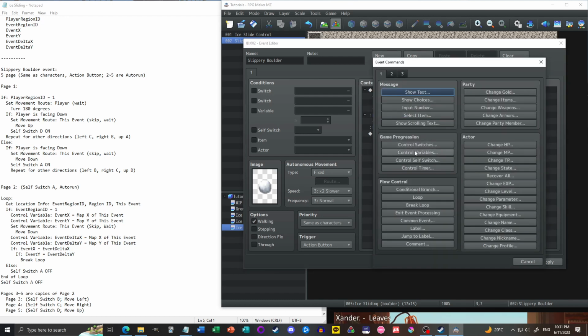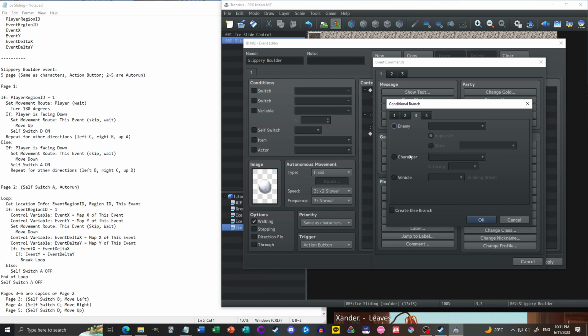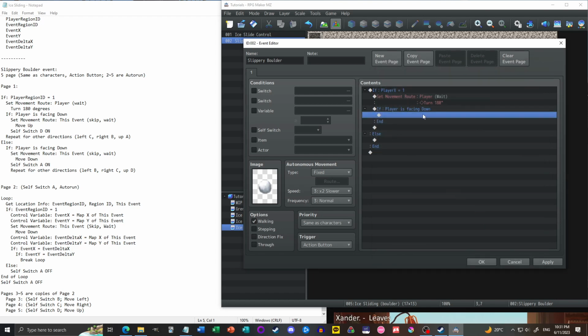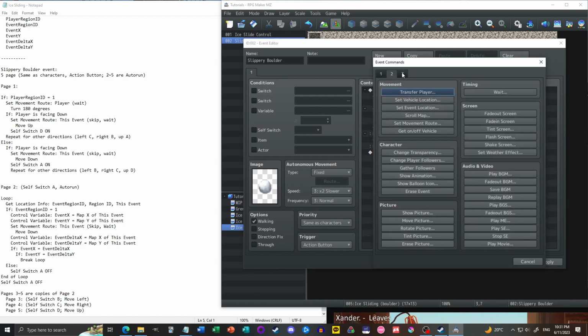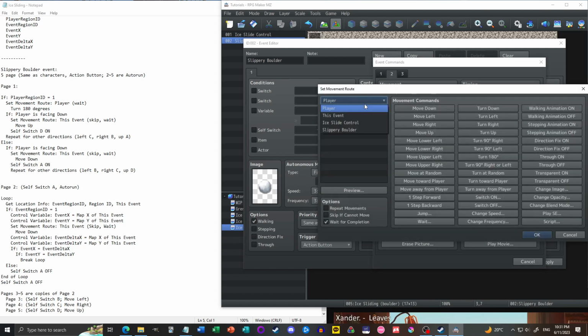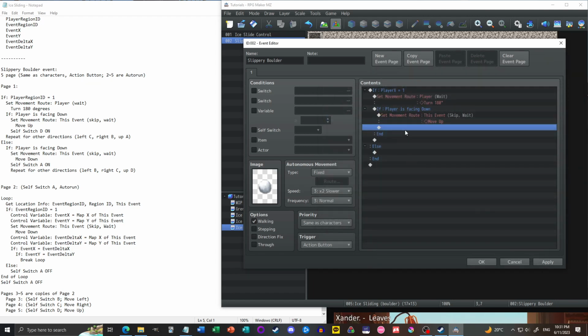Okay. If player is facing down. So they've flipped 180 degrees. So this is you are below the rock pushing up. In this case, we would now be facing down. And that's why we want to move the rock up in this situation. So set movement route for this event. Move up. Skip if cannot move. So if we're up against an obstacle or the edge of the room, we don't want to keep trying to do this.